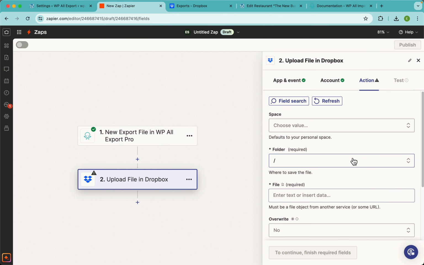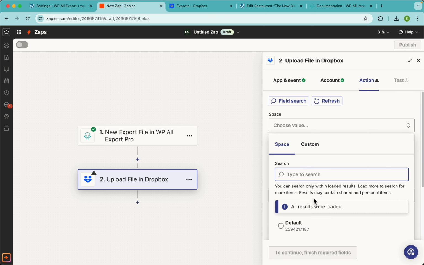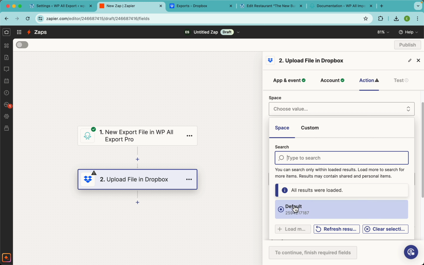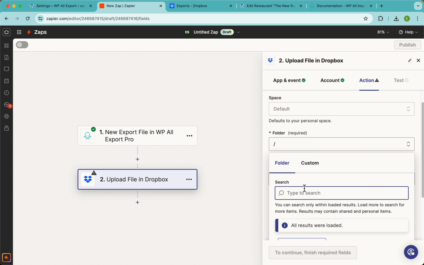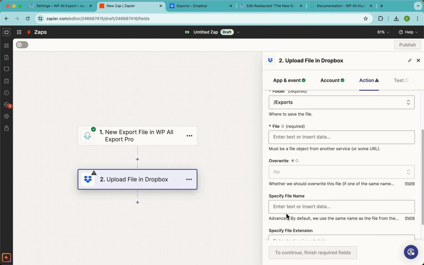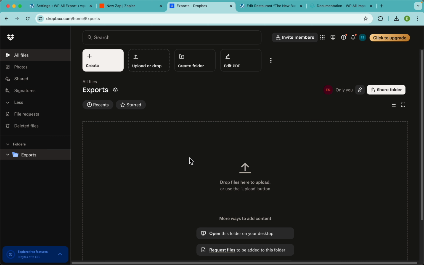So here we have a bunch of values we need to select and confirm, right? The first one is the space. By default, it's going to be called default. So that's the one I'm going to choose. The folder is going to be exports, which is the one folder we have here, and where I want the file to be saved, right?